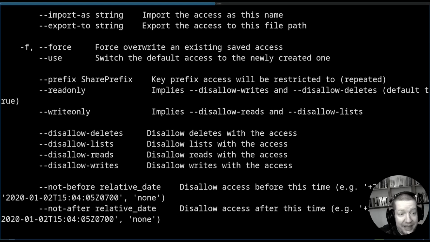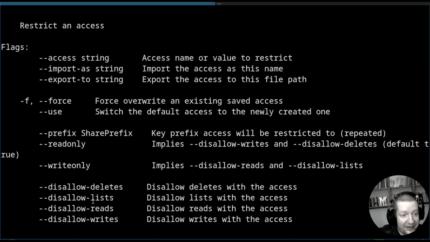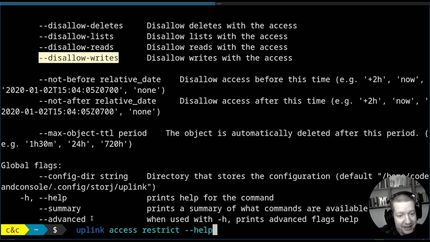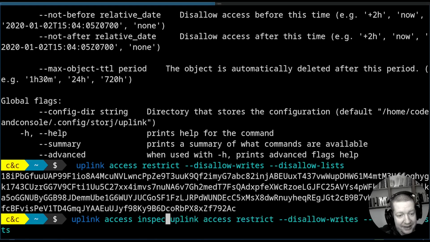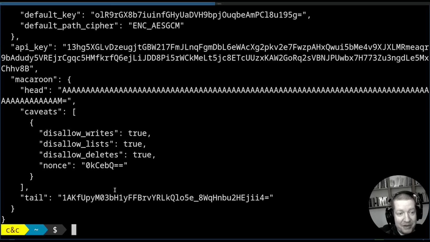For example, we can do some disallow reads or disallow writes. Let's disallow writes, disallow list. So this is a new access grant. So let's check it. What's inside? Uplink access inspect. This is the new access grant.